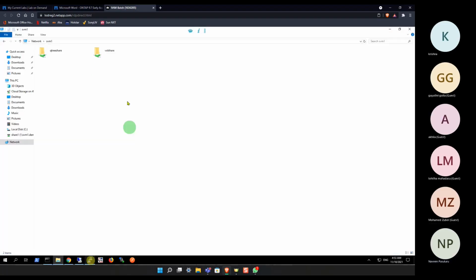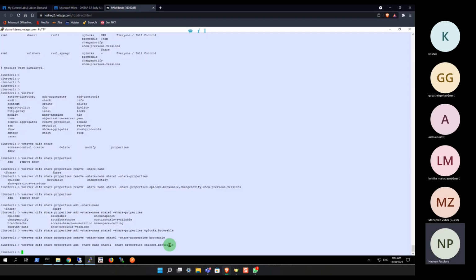When I add the browsable property again, see, I have added it now. I'm able to see it. Okay, so by using this browsable option, we can hide the share or unhide the share to the browsing users. That means normal users who try to browse the shares. Okay, next.